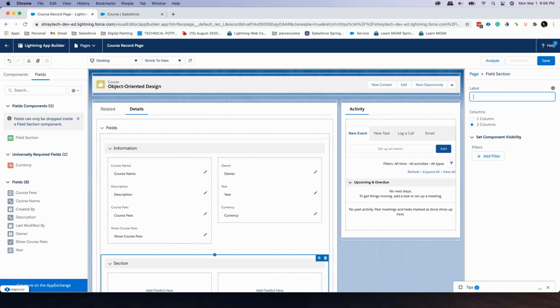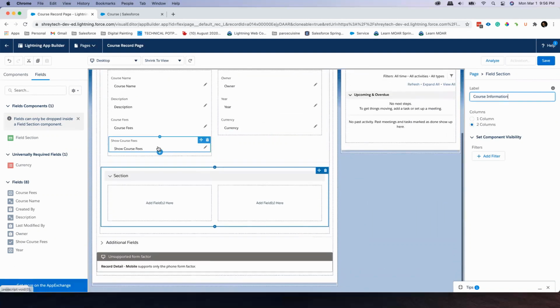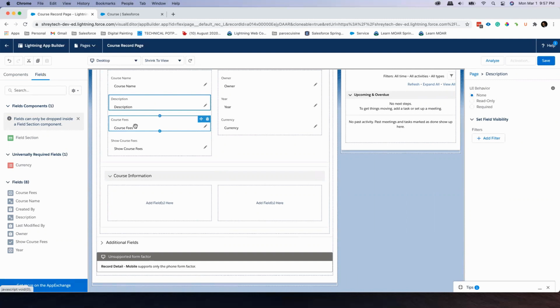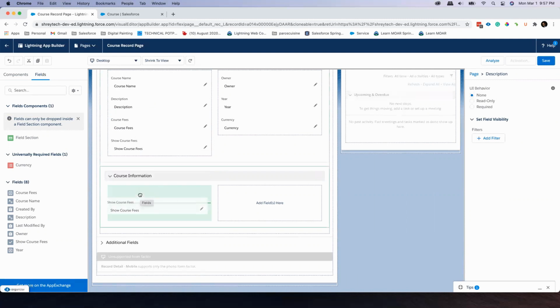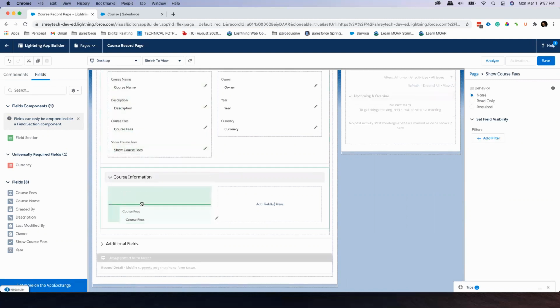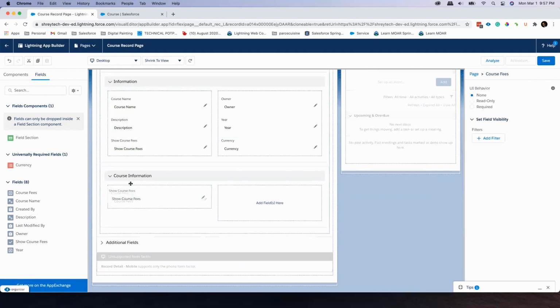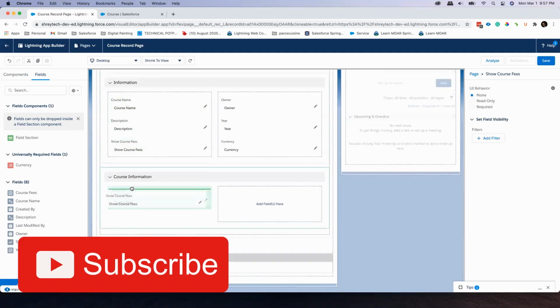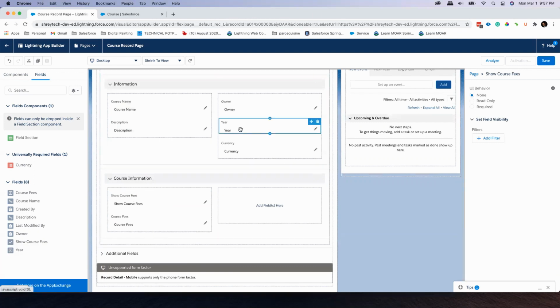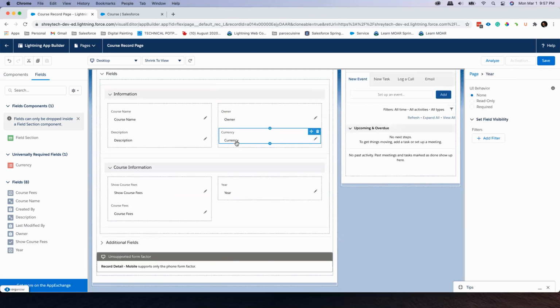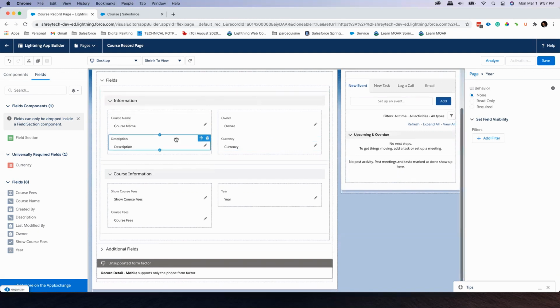Let's say I'm giving the name of the section as course information. I'm still making a two column section. And what I'm doing, I'm moving a few fields from here to there. So course fee, this field, course fee, and then here. Okay, these are the fields I just rearranged.